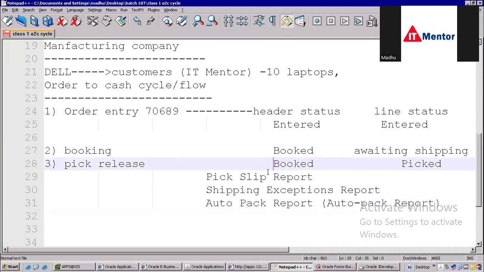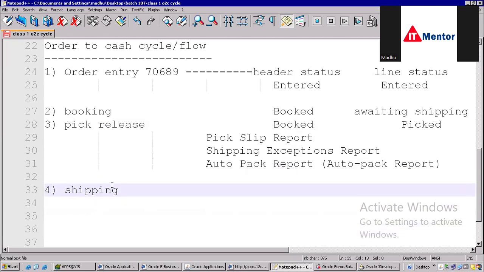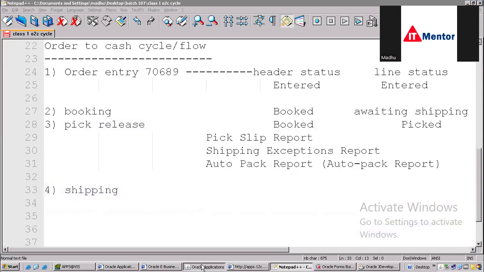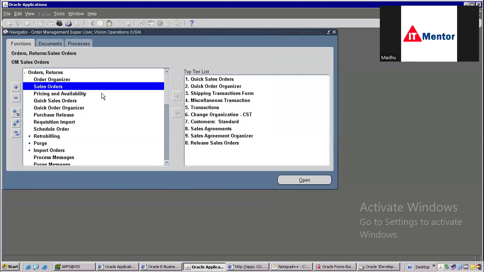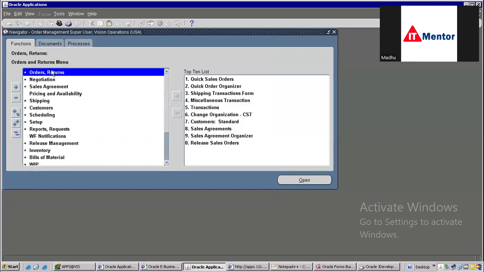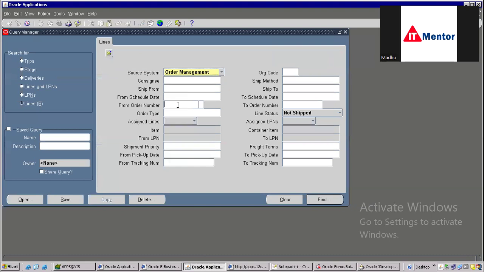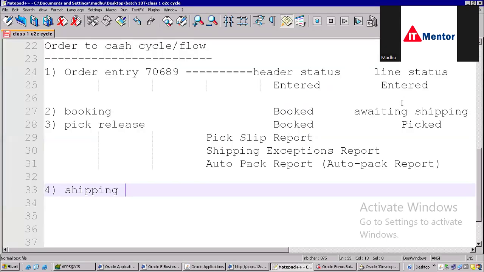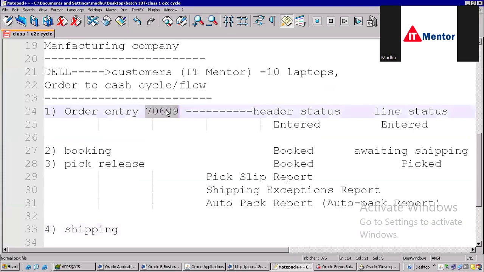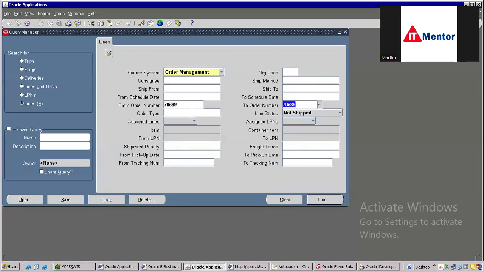Okay, it remains booked. Now, the fourth option in this is shipping. We are delivering goods now. That's called shipping, in Oracle Apps terminology. Shipping means delivering goods. So how to ship the goods here is you can go to shipping transactions. If you create it two or three times, you can easily remember all this. It's not much complicated. The only thing is revision you want to do. Fine.